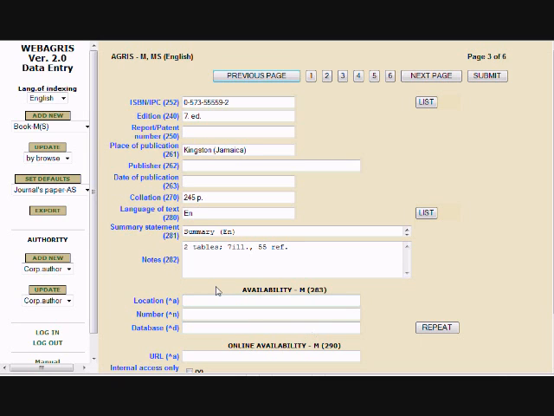The block of fields about availability is the following. First is location. It's necessary when the literary indicator V is selected. Enter the address of the Agris Resource Center or the address of the institute where the serial is available.